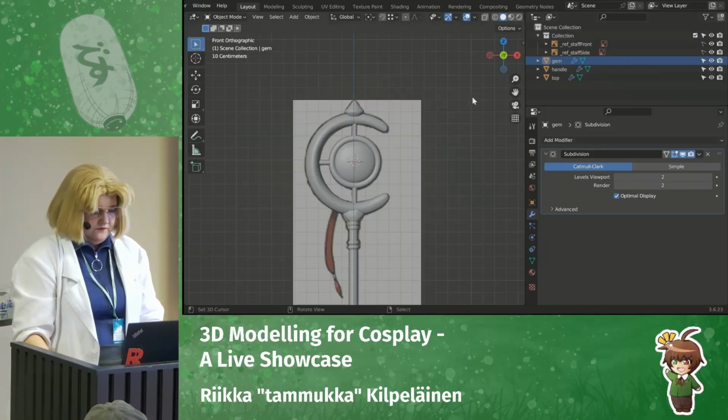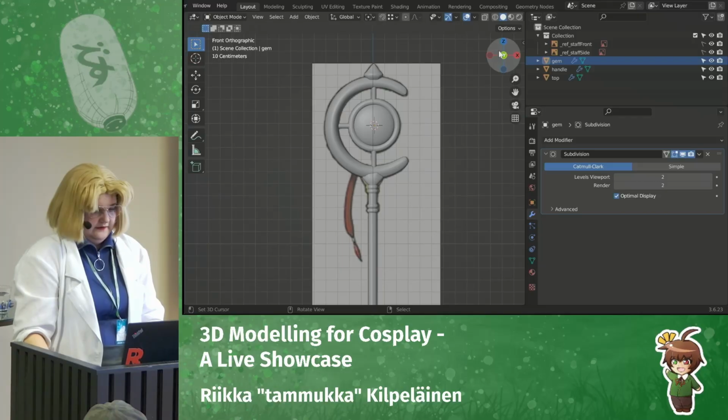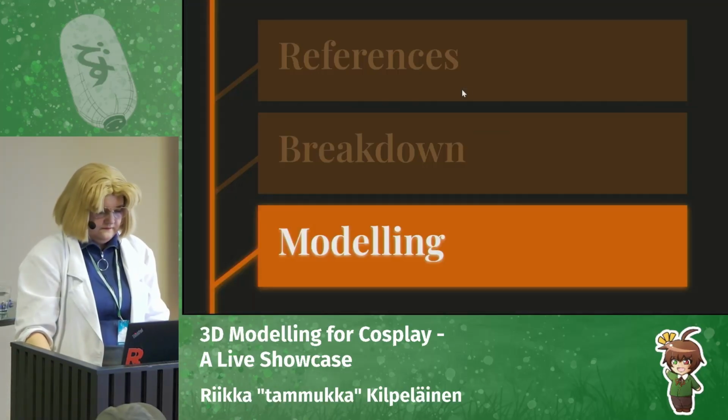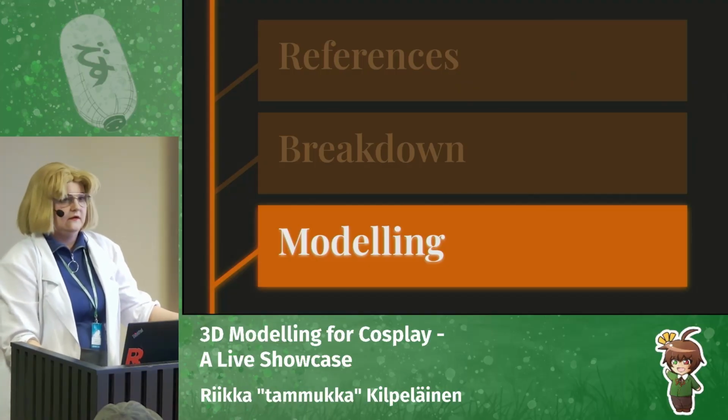But I think we have a nice staff here. It's not the prettiest maybe, but it's mine, and I love it. So we are now done with the modeling.